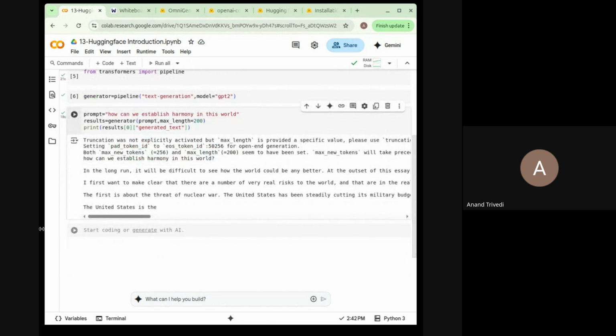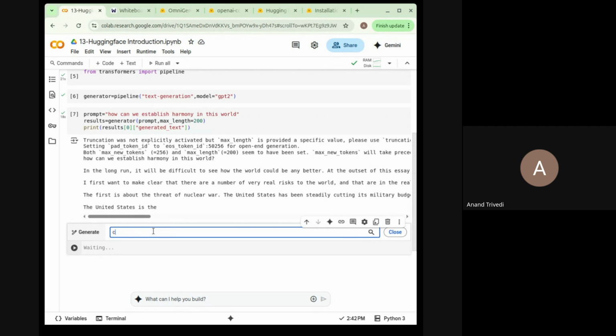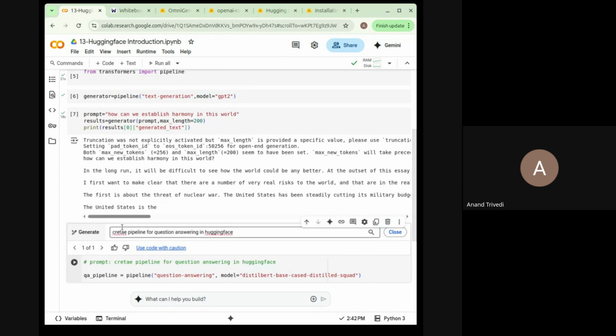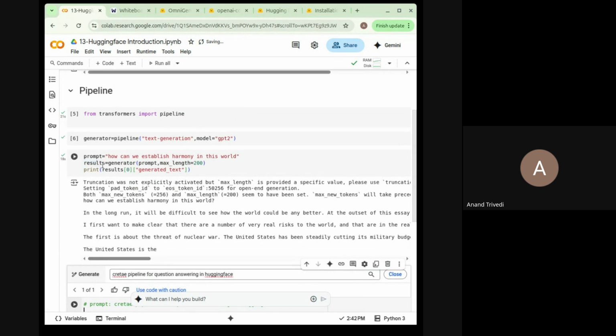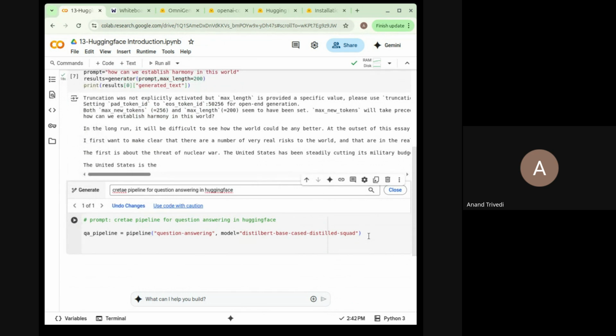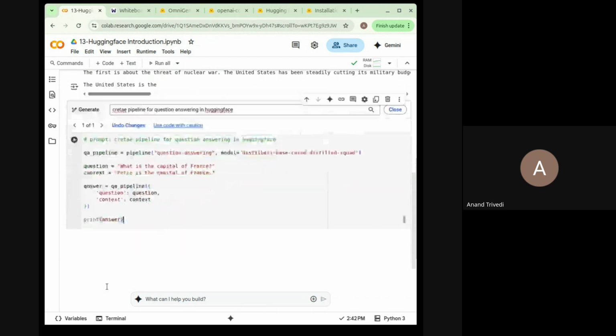So I can just go ahead and maybe I'll just create a pipeline for question answering in Hugging Face. All right, model DistilBERT, it has automatically selected the model for me. Okay, and then qa_pipeline for question answering. Okay, now what is happening here? This is not a generative model pipeline. Now, okay, question and context is here.